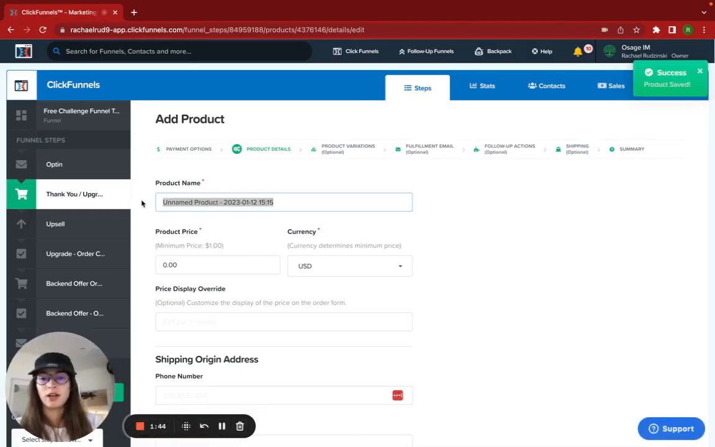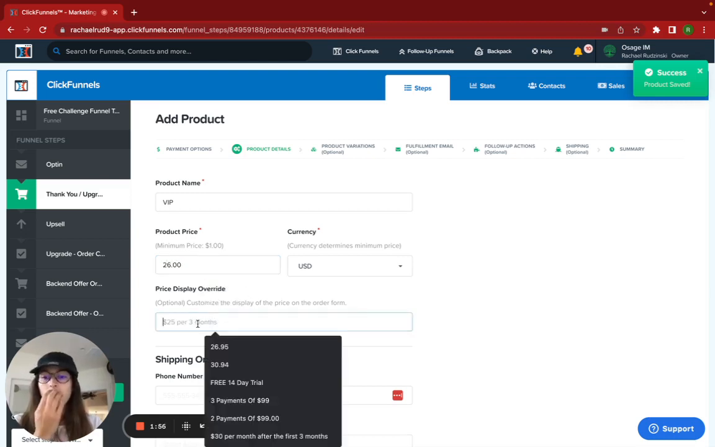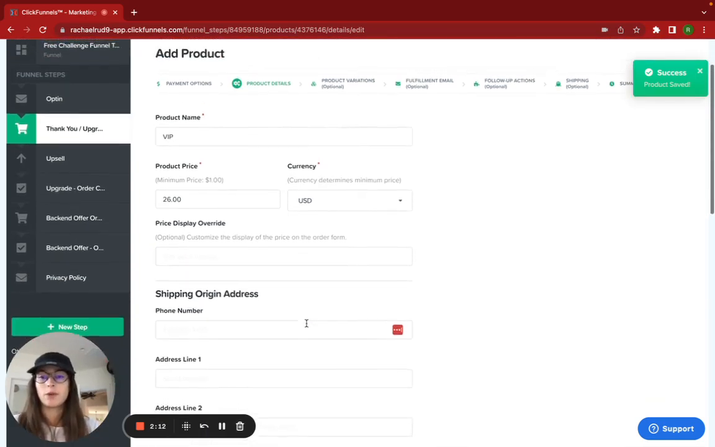Now right here is where you're going to put the product name in. This is what it will display on the order form. And then here is where you're going to put the price. You can also put a price display here, like if it were a subscription product and you wanted it to say free 14-day trial or $25 per month, something like that, you can write it in here and that's what it will show. But you don't have to do that.